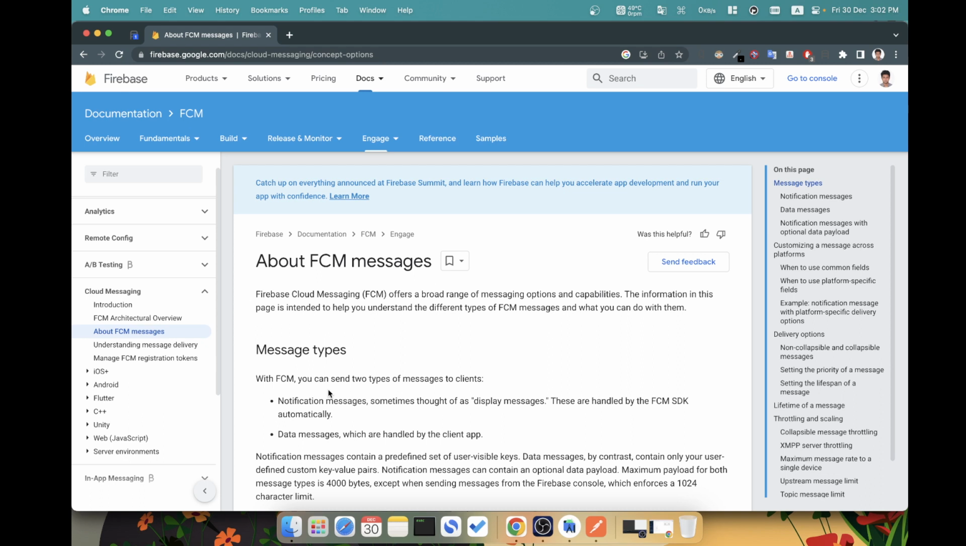So from my perspective, it is always better to use a data message instead of a notification message, because that gives you more capability or configuration.